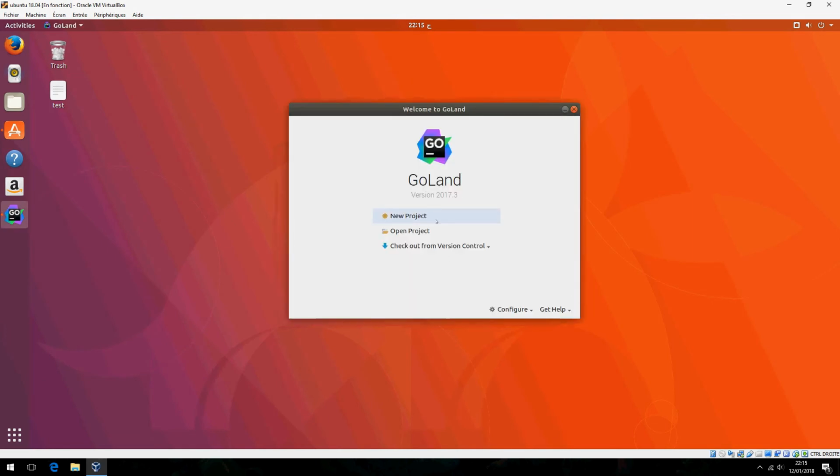So this is how to install GoLand on Ubuntu 18.04. I hope that it was helpful for you.